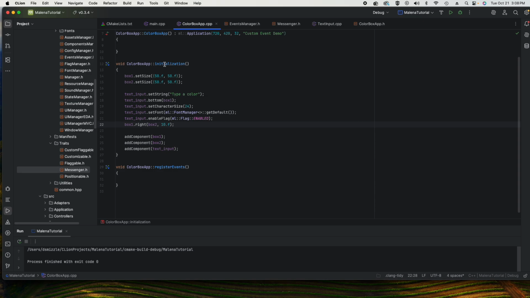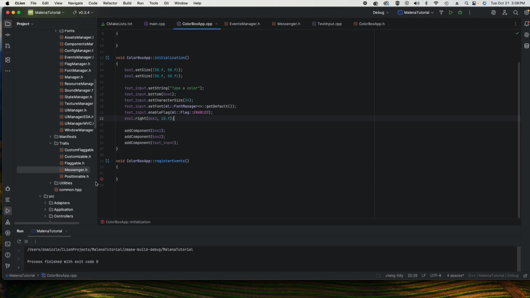So the initialization is where I set up my variables, and as you saw when I ran the program, they're already set up. There's two boxes next to each other, and there's a place to type on the top. So now what I want to do is demonstrate how the custom events work.